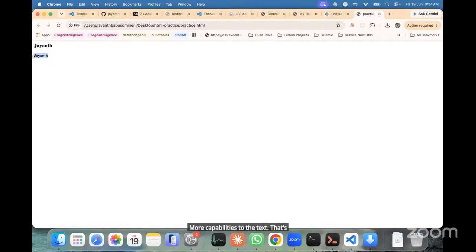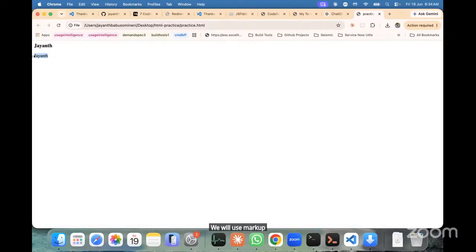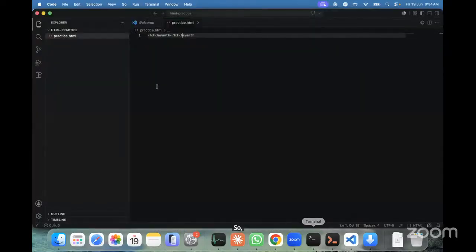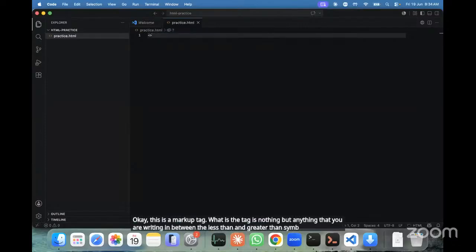That's why hypertext. Then what is markup language? We use markup tags to get more capabilities. That's why we call it hypertext markup language. So like this, h3 is called a markup tag. What is a tag? It is anything that you write between the less than and greater than symbols.